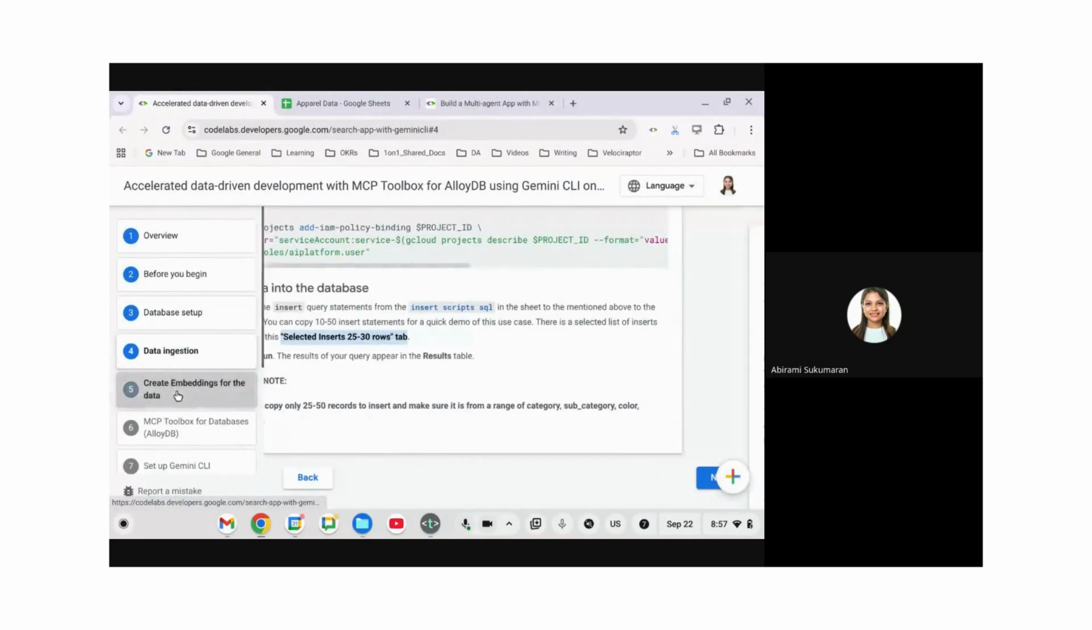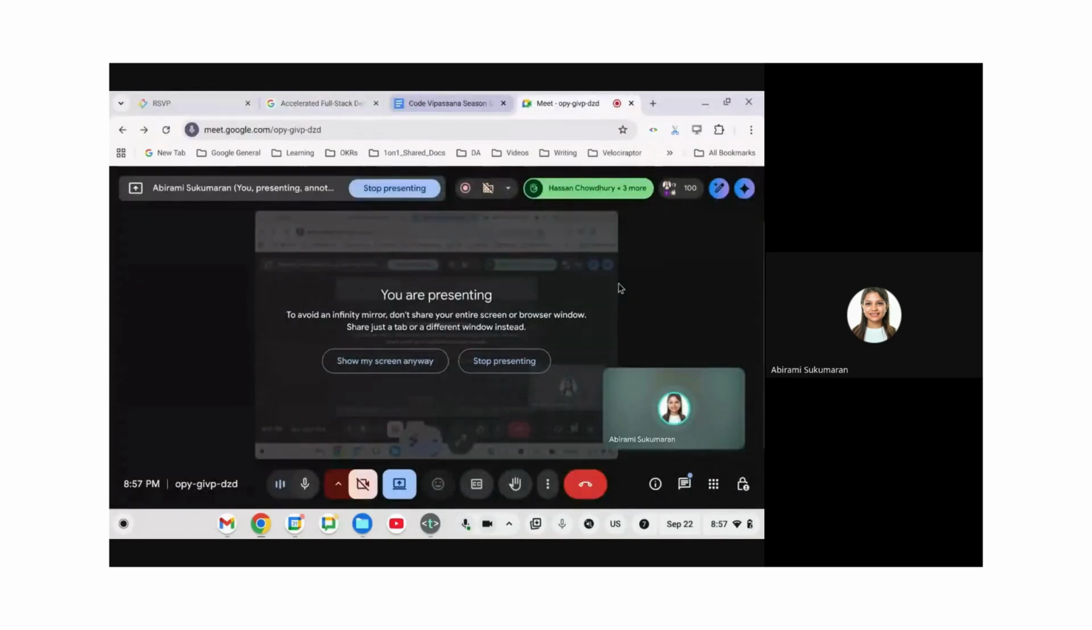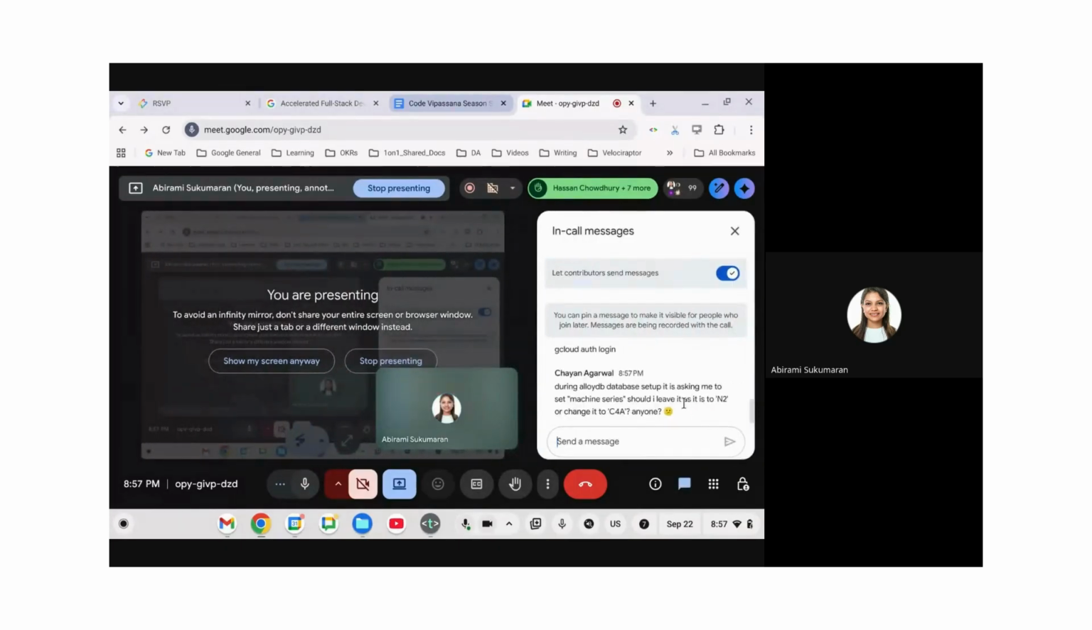Now we have to move to create embeddings. But before that, show of hands. How many of you completed inserting? Machine series, leave it as it is. Don't have to change anything, Chayan.